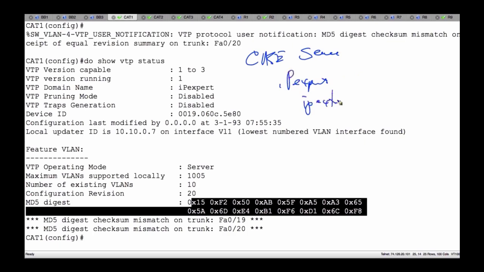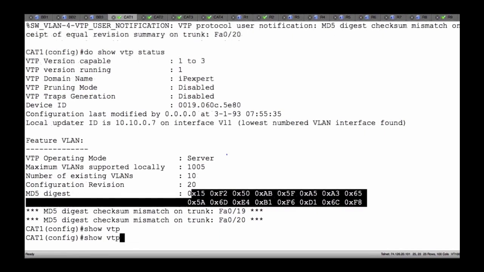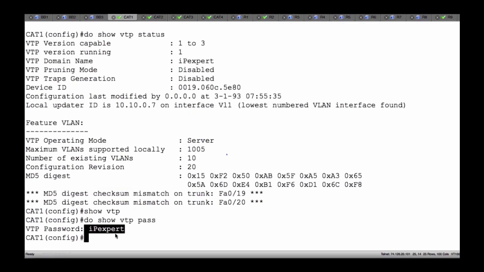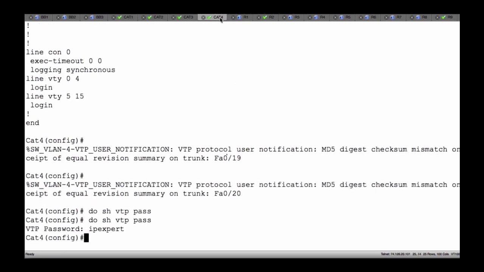Now, what if I want to see this password? Well, what we're going to do is we're going to come in here to see the password. We type show VTP password. So in this regard, it's clear text because all we're doing is querying the VLAN.dat file to find the password. It's also going to show us the case sensitivity. So if I go over to Cat4 and do the same thing, show VTP password, what we're going to see here is I did not use the uppercase P.